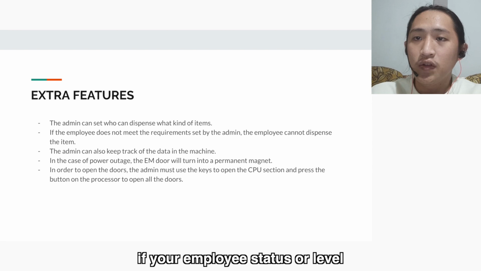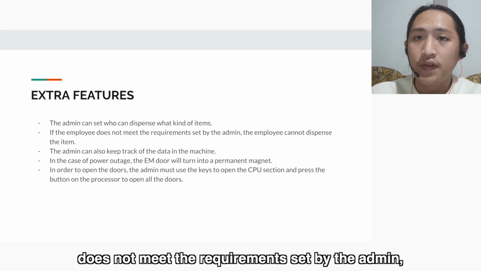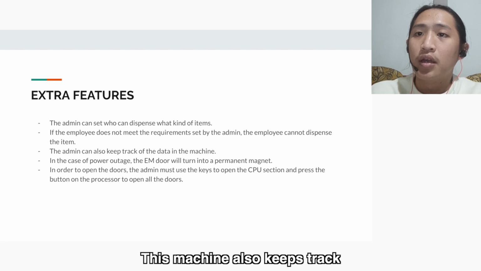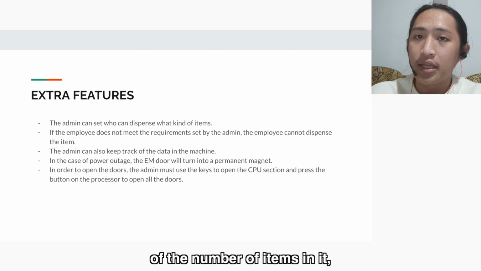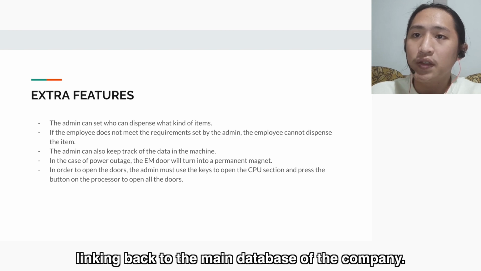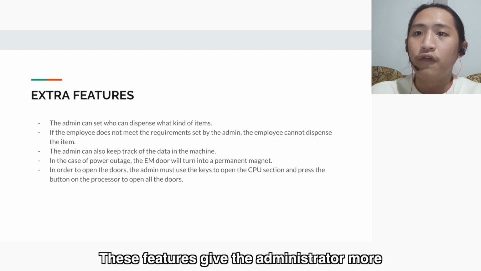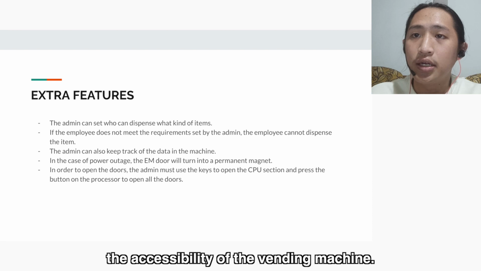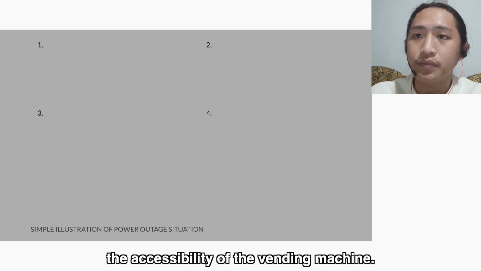If your employee status or level does not meet the requirement set by the admin, then you cannot dispense certain items. This machine also keeps track of the number of items in it, linking back to the main database of the company. These features give the administrator more control over the stock count and the accessibility of the vending machine.